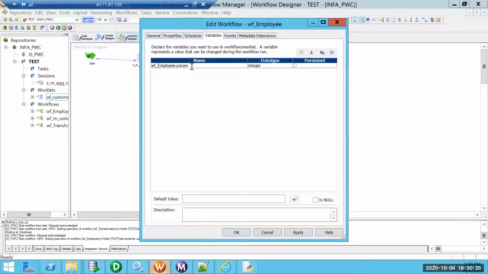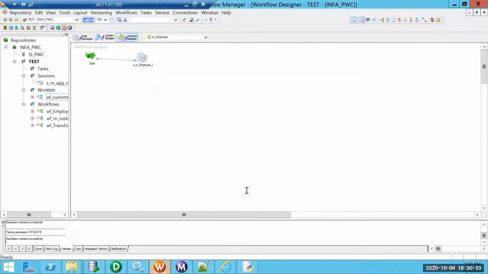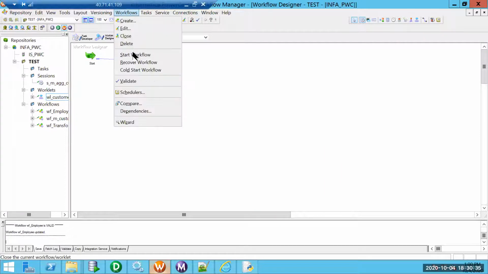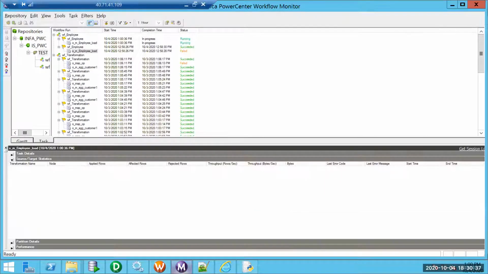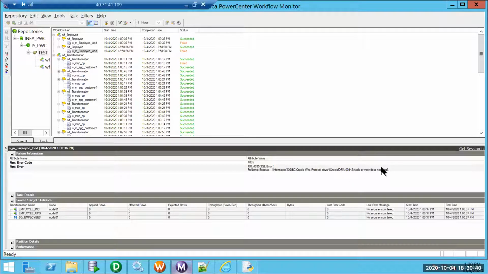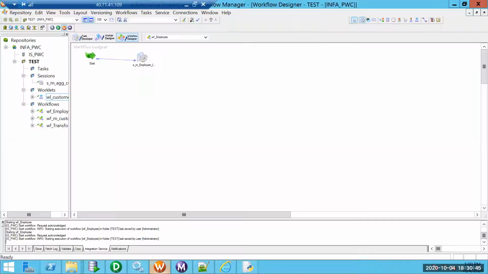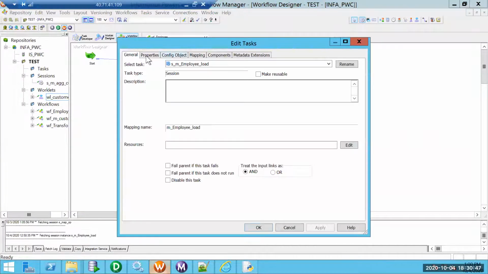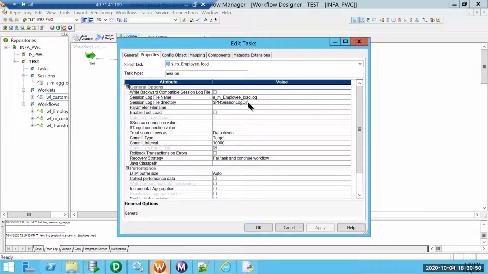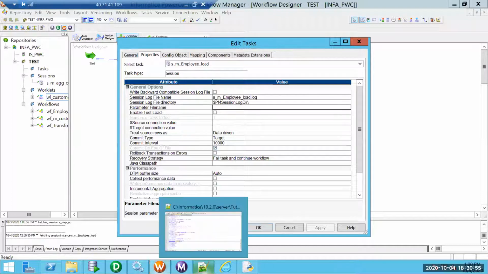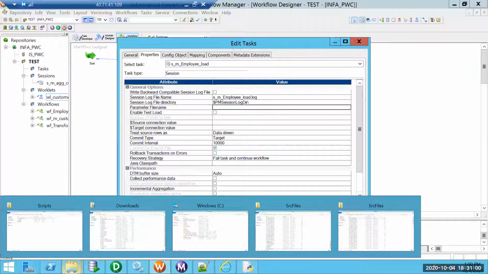The same thing we can define here: source schema, string, and then I can apply, click OK, and save it. Let's try to run it and see what happens. Okay, it's still not able to resolve it. So there is another way of defining the parameter file, which is in the properties tab, the parameter file in here. Let me try to define it here.